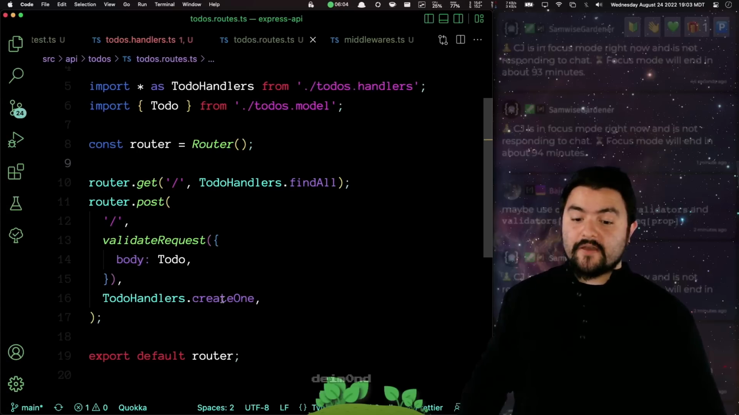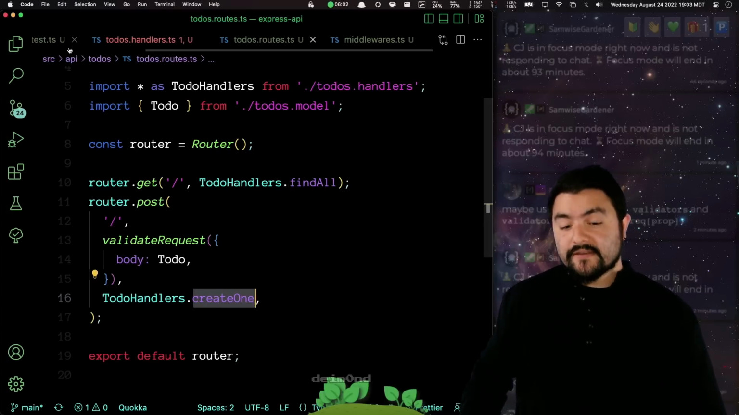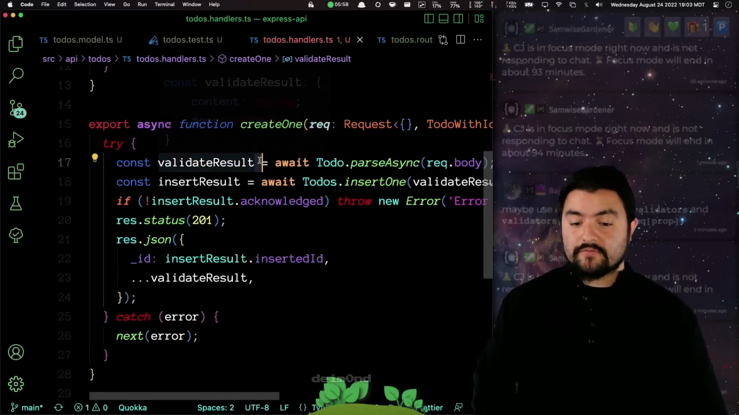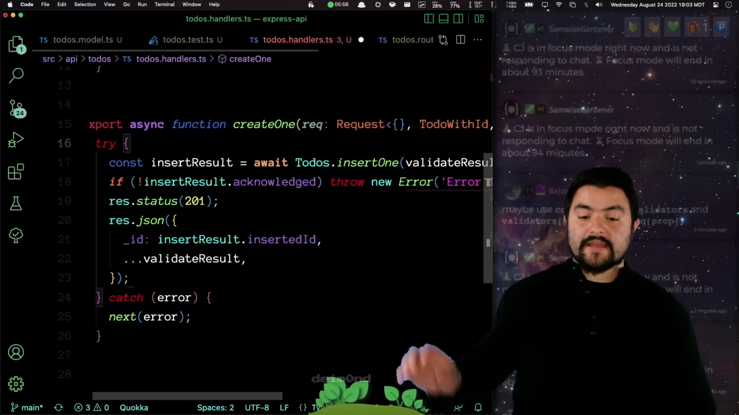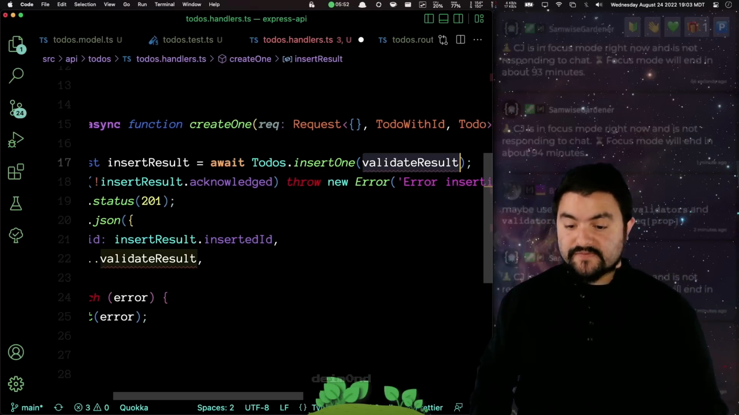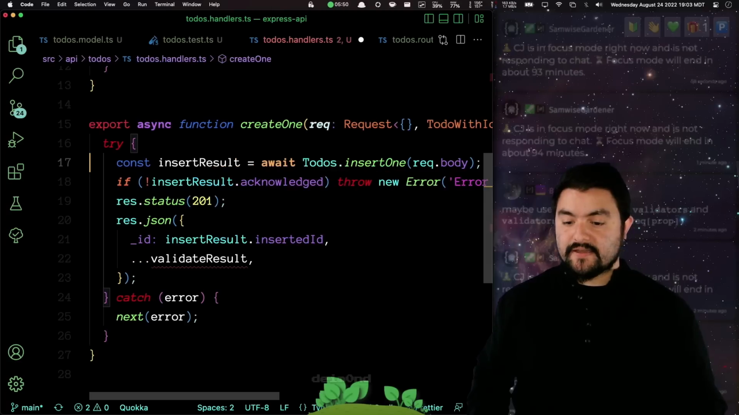But what we can do now is, in this todoHandlers.createOne, we can remove the validation, because now we know that the code will never make it here unless it was validated. And here I can just pass in req.body.